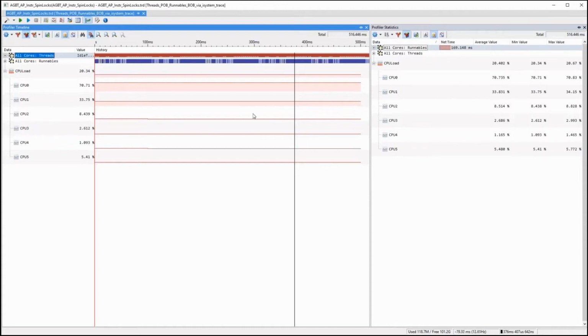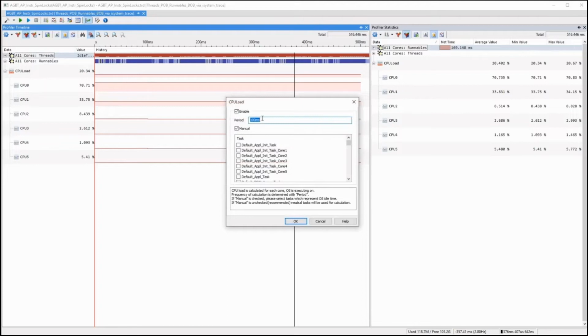So if you use a larger period, then the min, max, and average will be much closer to the average over the whole measured time. So let's go to the other extreme, which is to lower the period past, let's maybe try 100 microseconds.